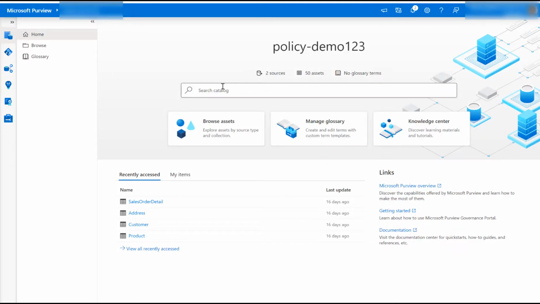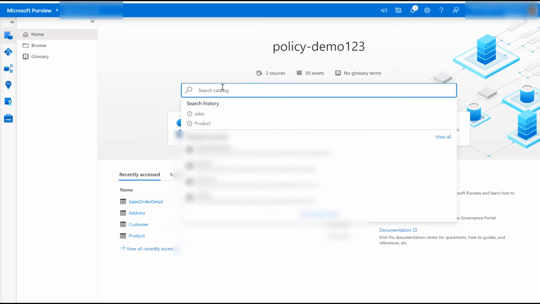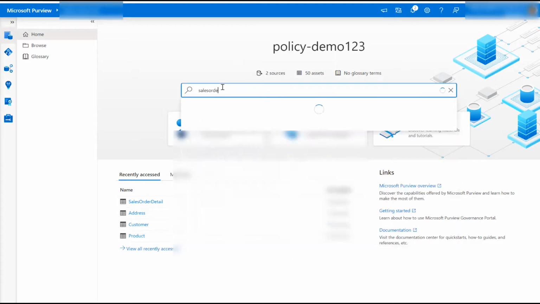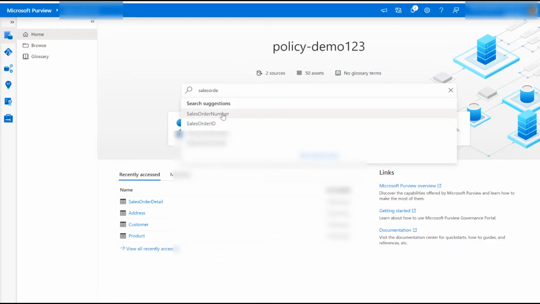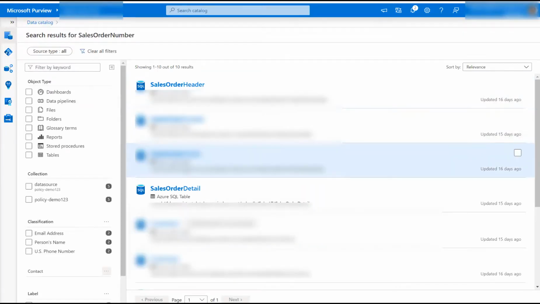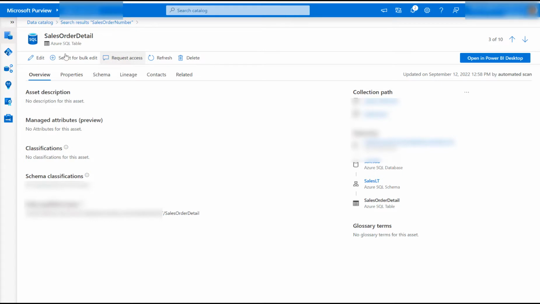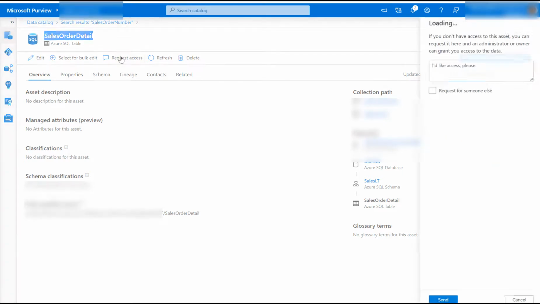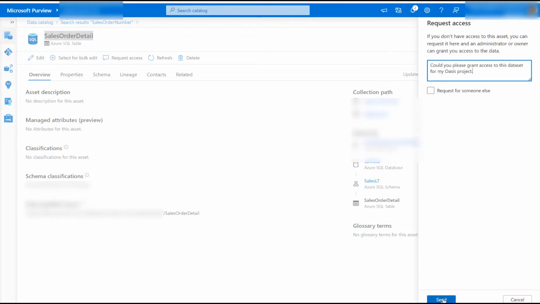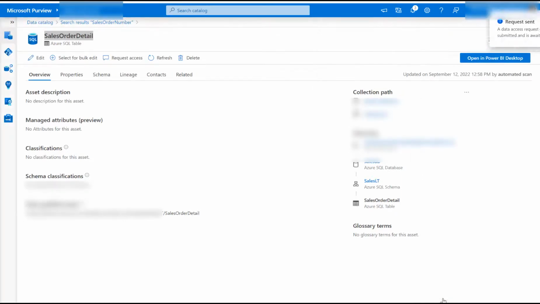I've now logged in as the data consumer and I'm going to request access to the sales order details table. As you can see, I'm getting a few tables that have similar data inside it. I've found the table called sales order details. I'm going to request access to that data. I can click send and the request is received by the approver.